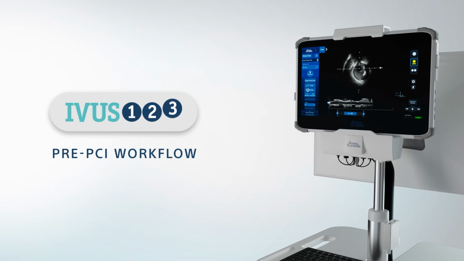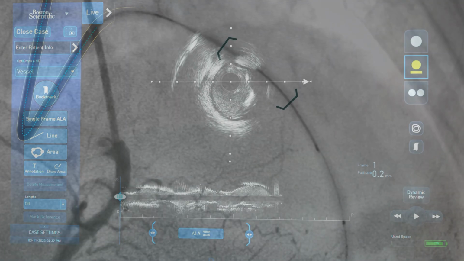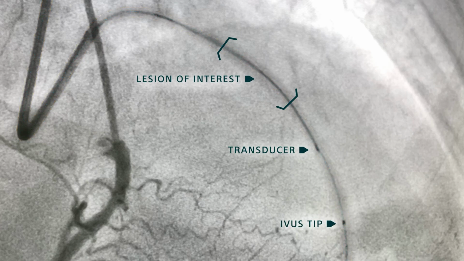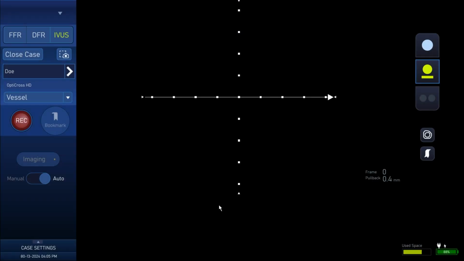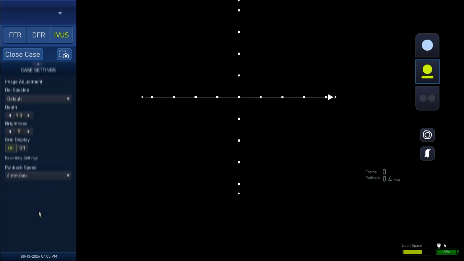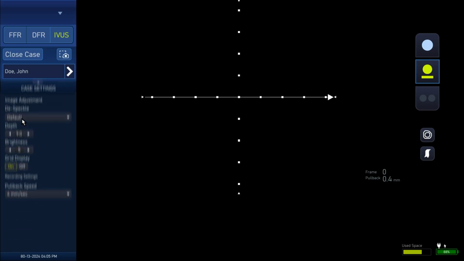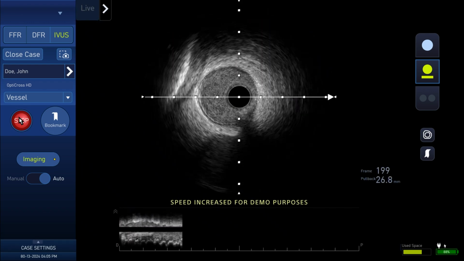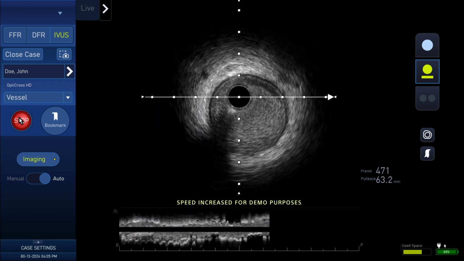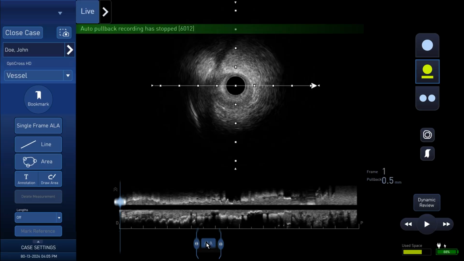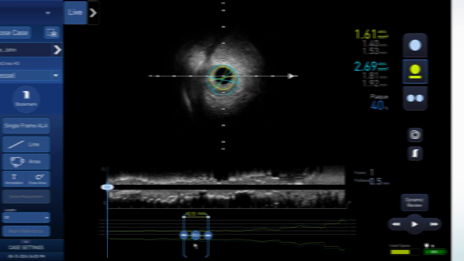Pre-PCI workflow. Begin the pre-stent workflow by advancing the IVUS transducer 5 to 10 mm distal to the lesion or area of interest. Label the IVUS run appropriately. Select your desired pullback speed and initiate recording. Upon completion, activate ALA in AVVIGO Plus.